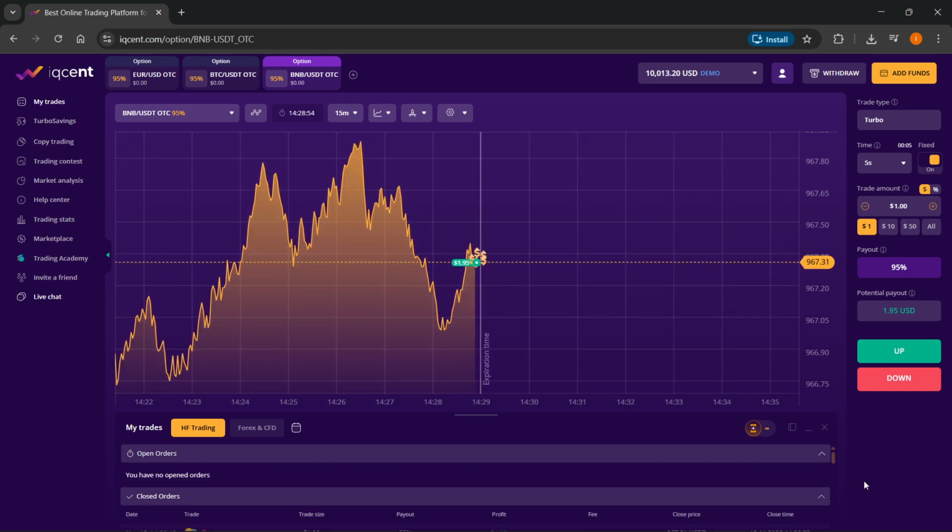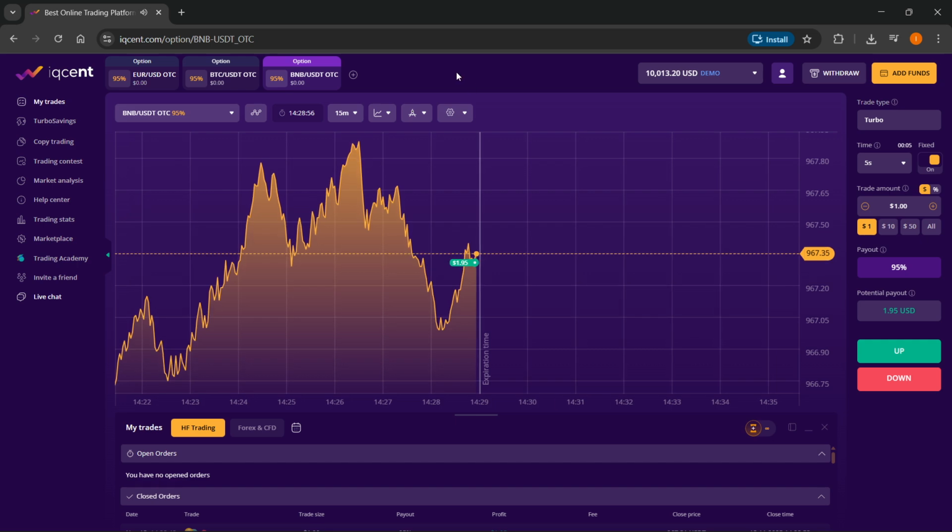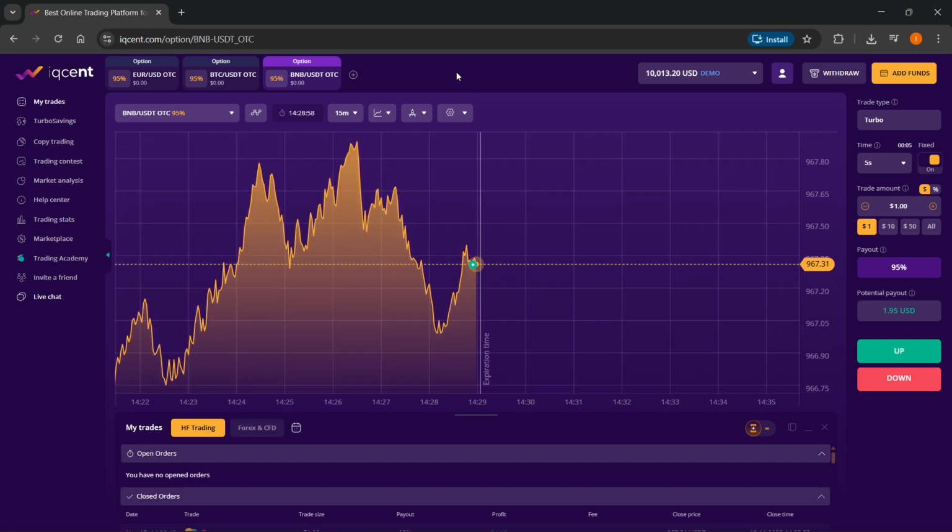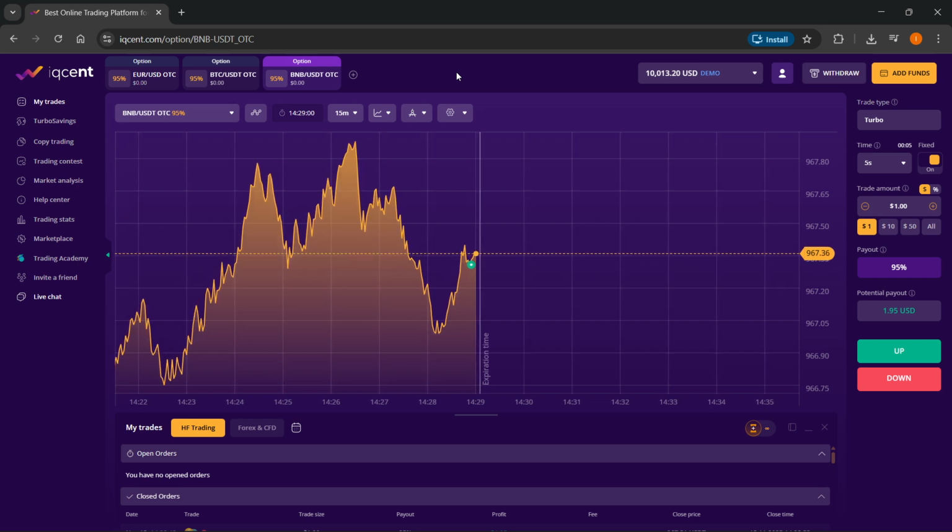Okay, so that's basically how to use IQCent. Of course, there's much more to it. I just wanted to give you a basic overview on how to actually navigate the platform.